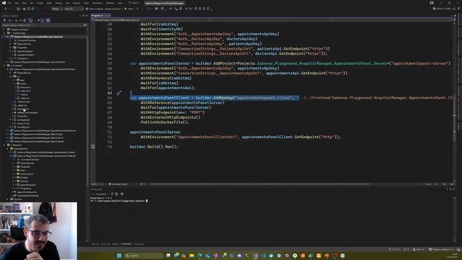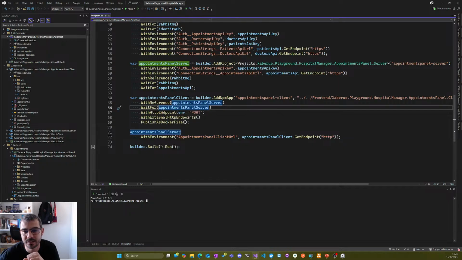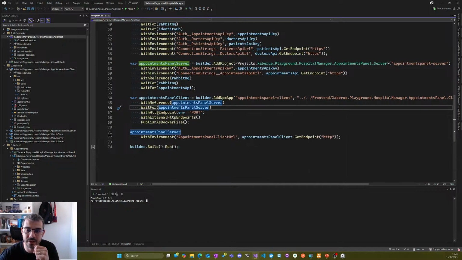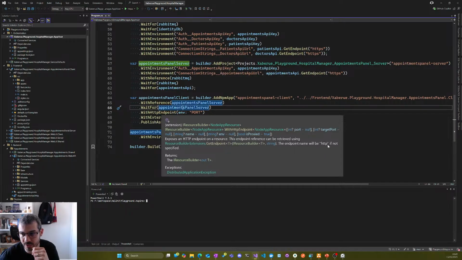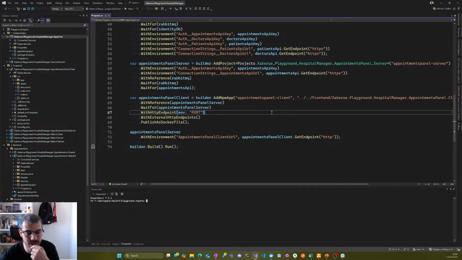Okay, so we have something very interesting here. As you can see, we are also specifying that we want to have a specific endpoint available, because otherwise we are not going to be able to reach that specific client. So in that case, we are using HTTP by default, as we can see here, to connect with such an NPM client application.